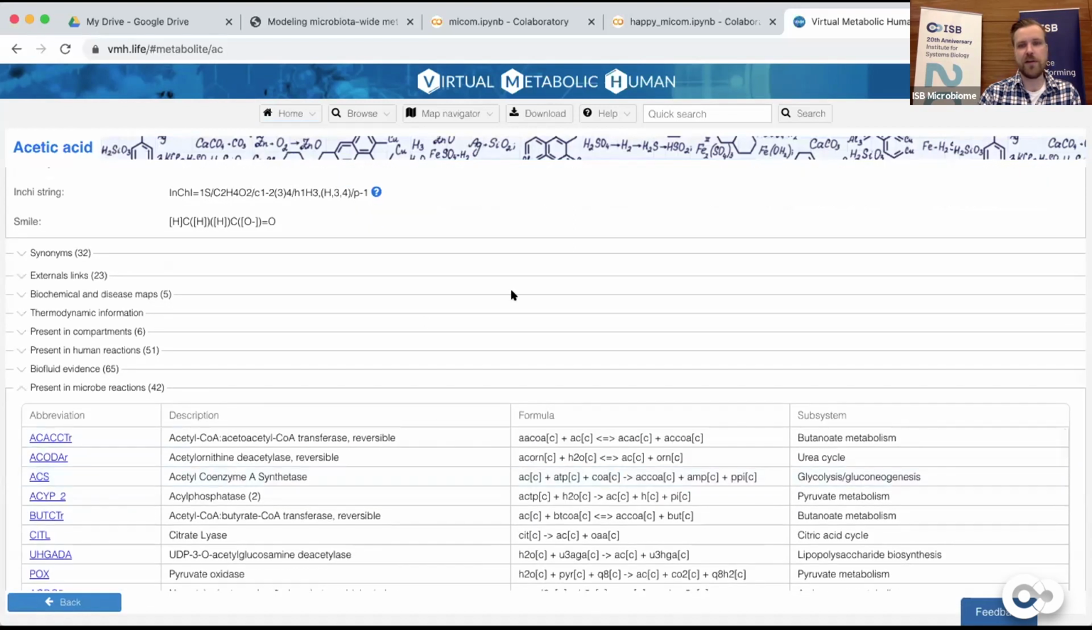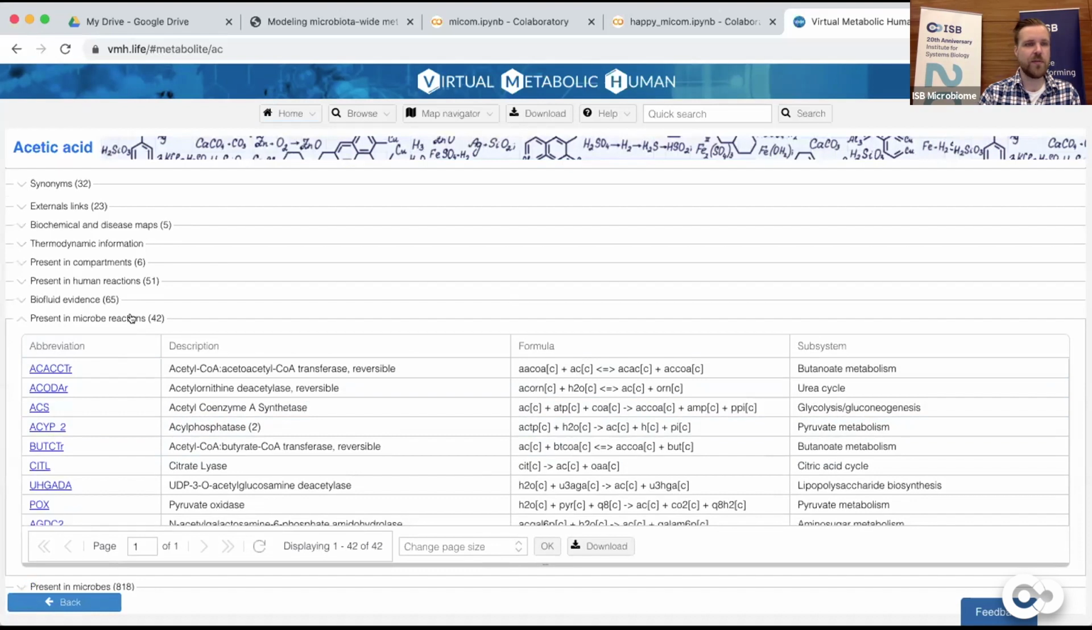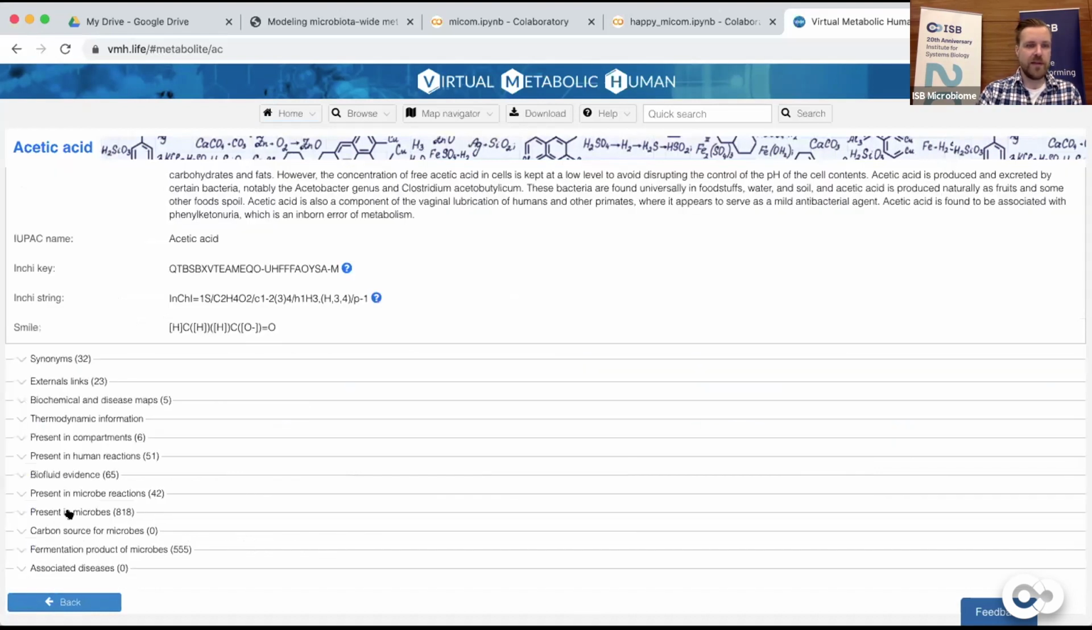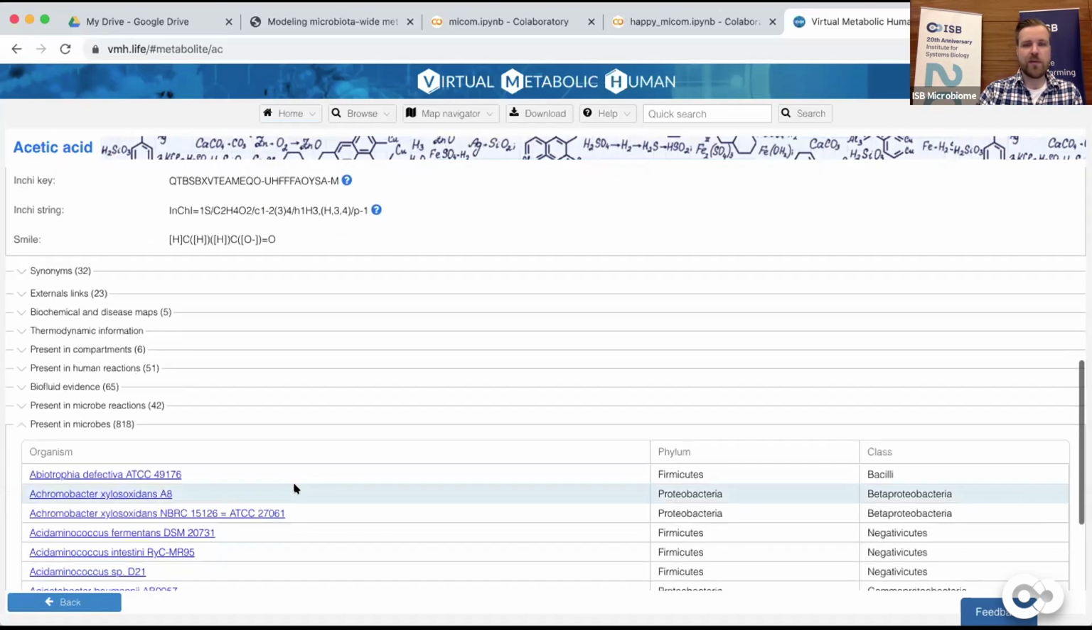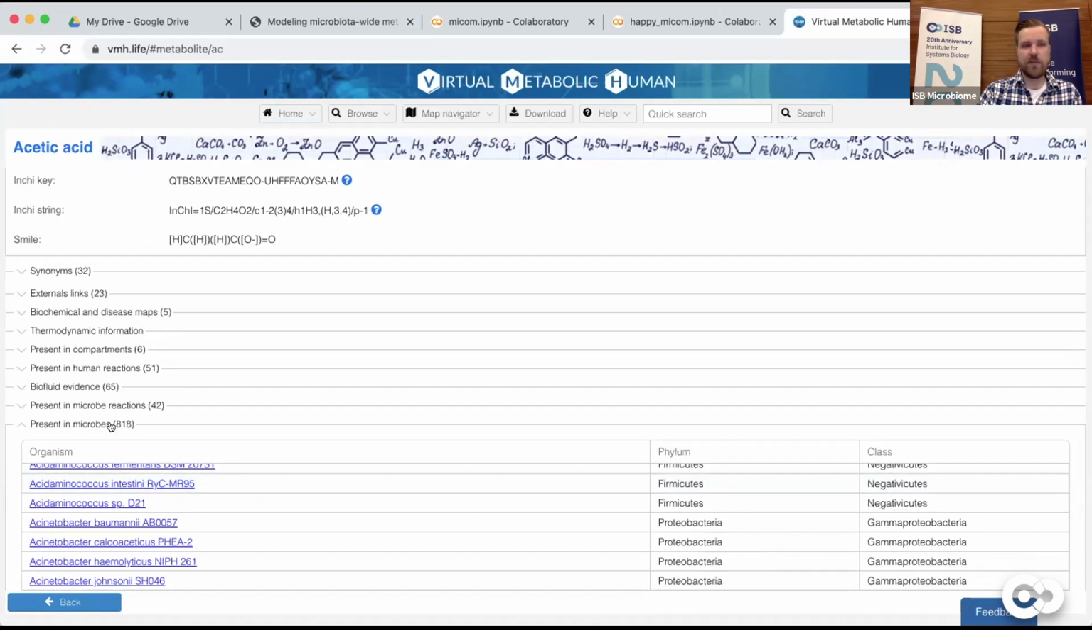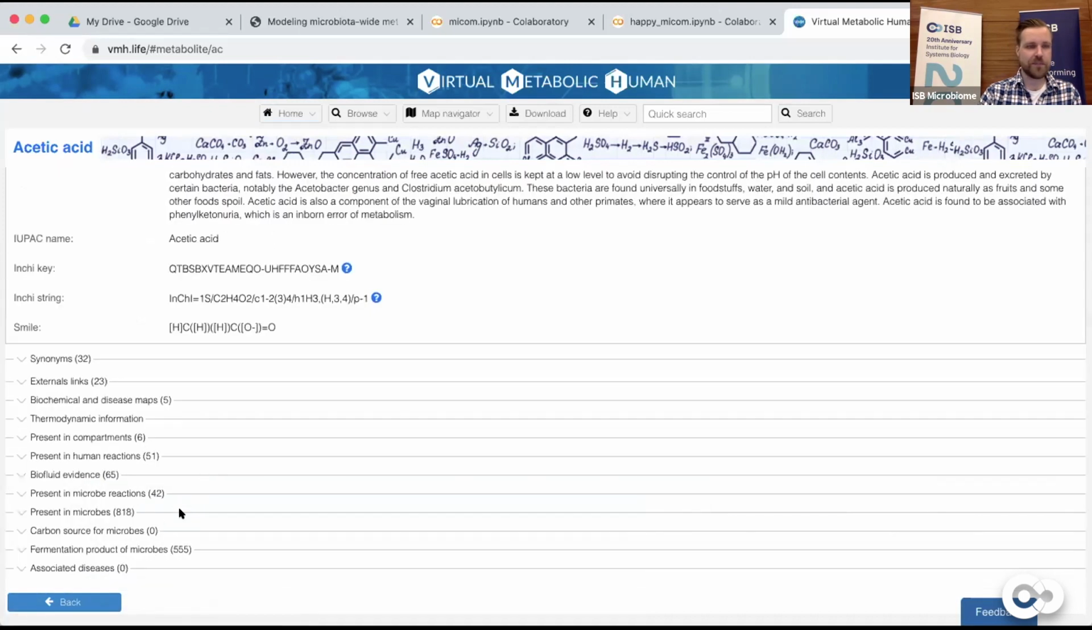That tells you every single biochemical reaction where that is used in a microbe. You can also say in which microbes it's present, and we see it's basically present in all of them. So Agora right now is 818 strains, and every single one knows acetate, so it's always there.